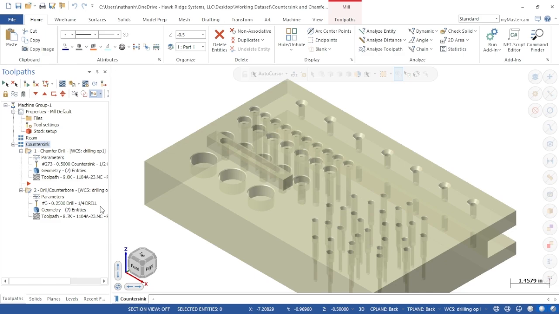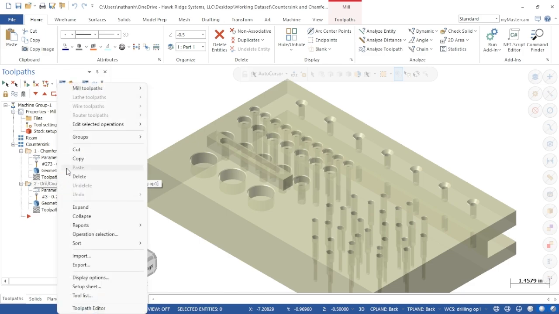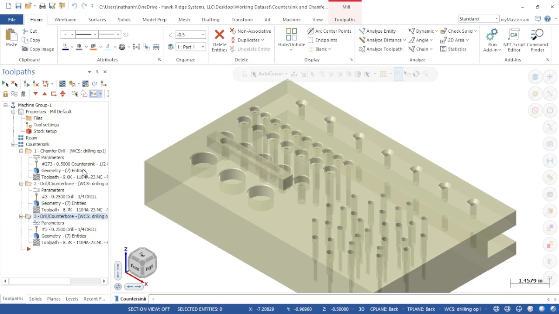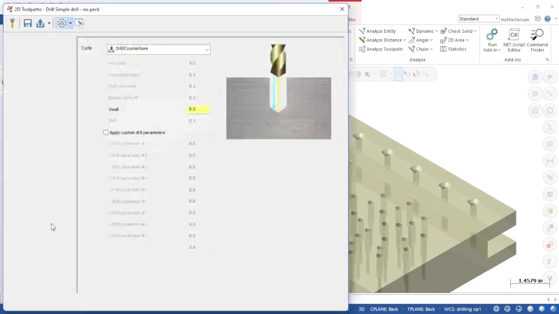These holes already have a 1/4-inch hole drilled through them, but I need to add the countersink. First, I'll drag my insert arrow to the bottom of the Toolpaths Manager. Then I'll use right-click Copy and paste to copy operation 2 under countersink. I'll click on Parameters to set up this toolpath.